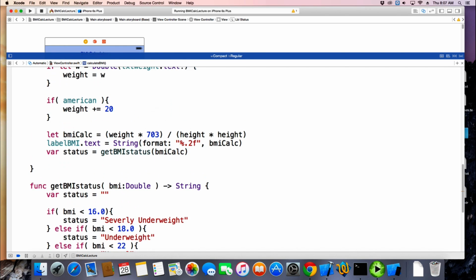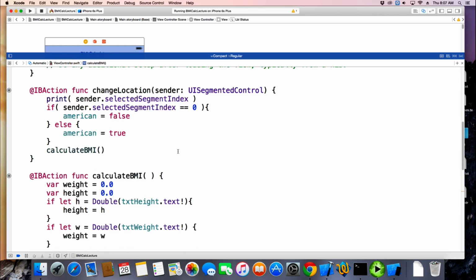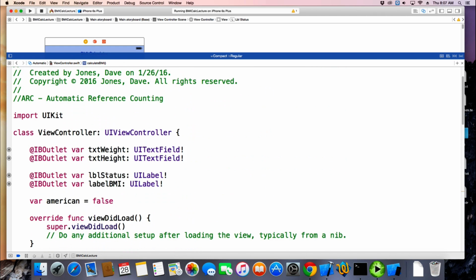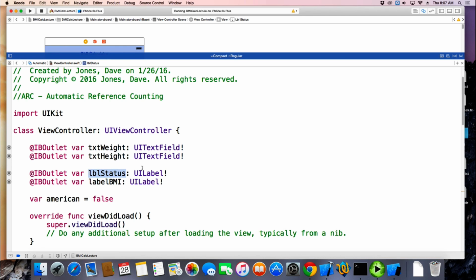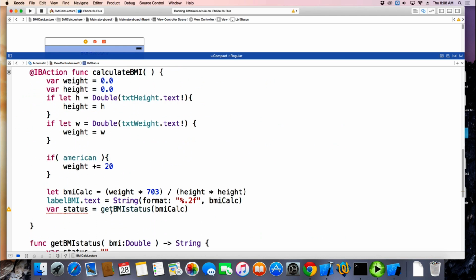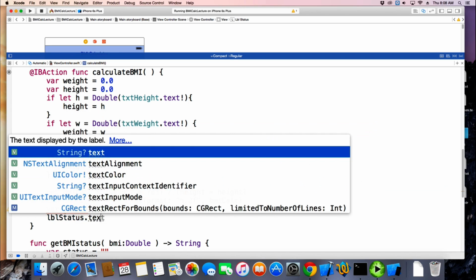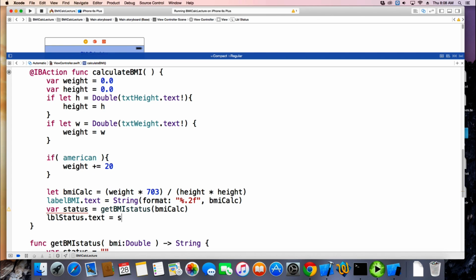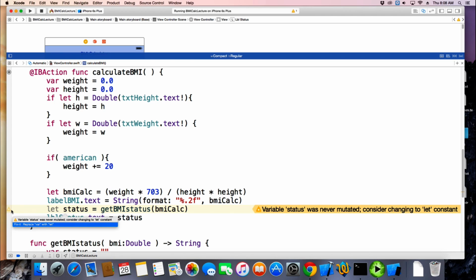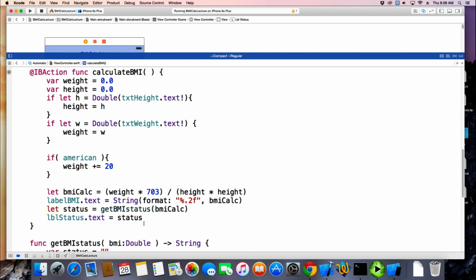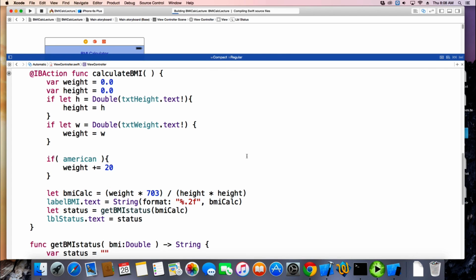And then how do we set it? We have a label pointer called label status, and we need to set the text of that. Text is my status. All right? And they're saying, warning, this should be a let because you're never changing it. They never mutated it. We don't have zombies here. So let's run it.